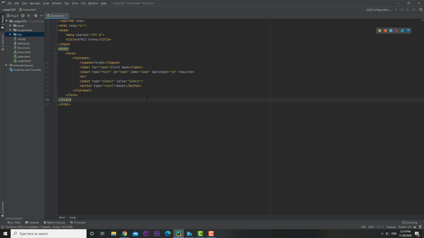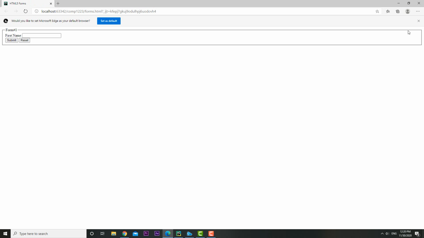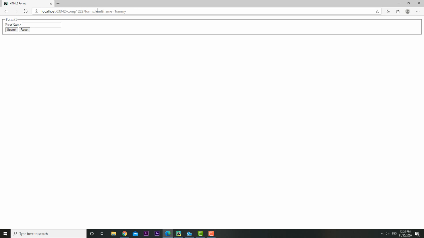Okay. Now we're going to save all of this, see how it shows up in our browser. Okay, so here we have first name, we have the form caption, form number 1. So for the first name, let's input something like Tommy. Okay, here it shows up in the URL bar. So we know that everything has been submitted successfully. Let's enter something like Victoria.